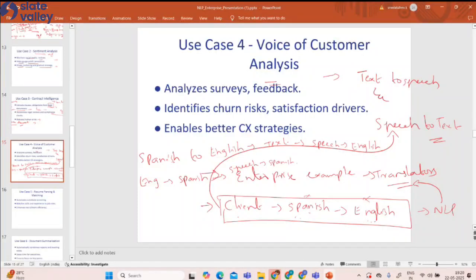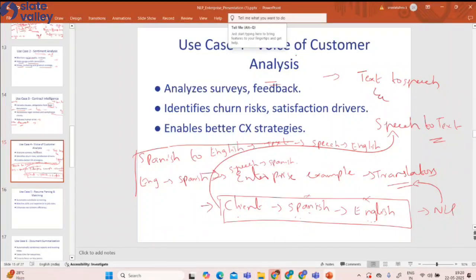So this is one of the use cases, guys, which breaks the language barrier between the countries. We can go with any of these, and we can talk to the client in a very smooth way. Okay. And now here, coming to voice customer analysis, guys.